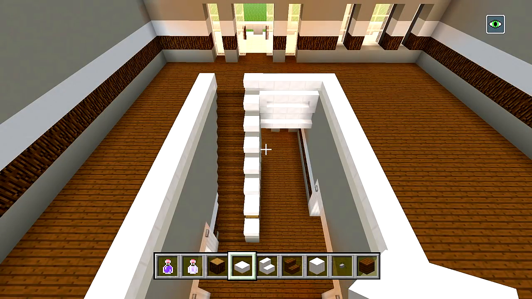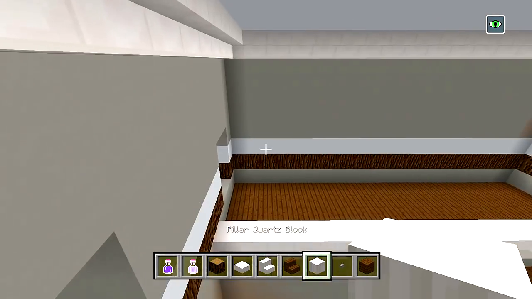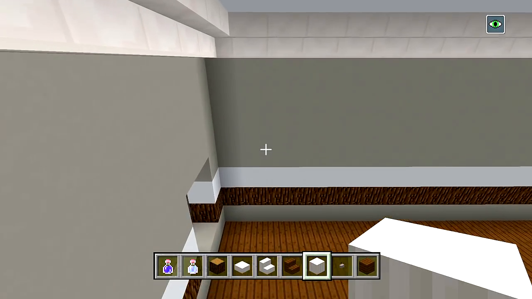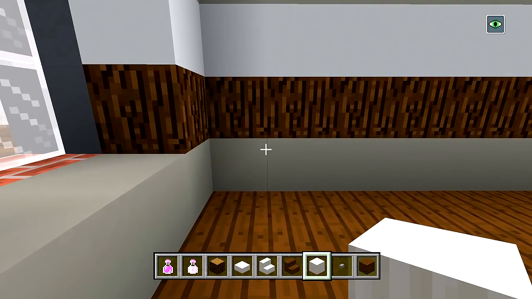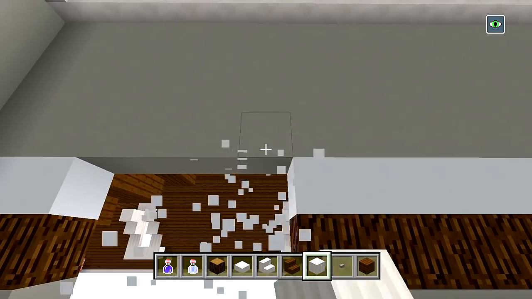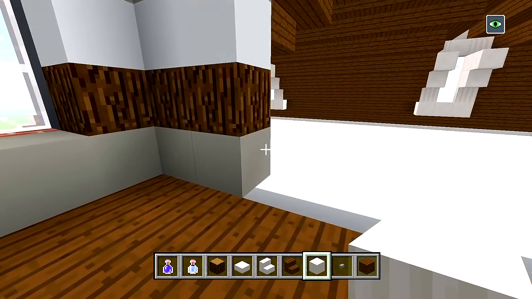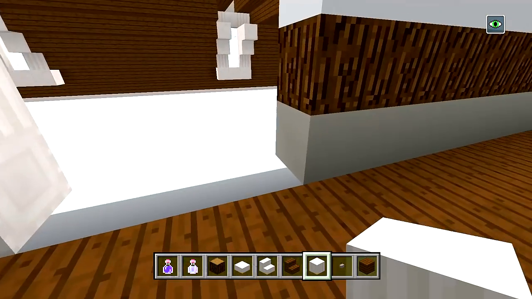Alright guys, let's start doing our doorways for the rest of the layout. So I'm gonna switch to my pillar quartz blocks. I'll head over here to the left side. You just want to leave 2 spaces here at the left side. Then you could cut out 4. Make sure to bring it up an extra 3 spaces, so it's 4 in total. Then we're going to make a door frame here.